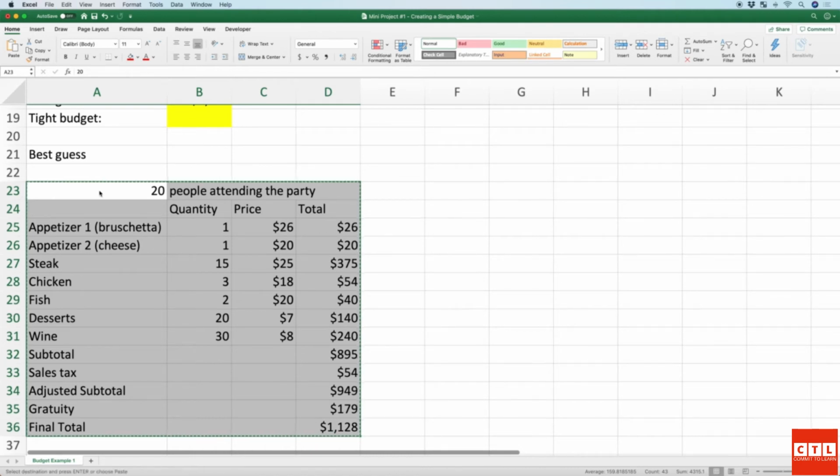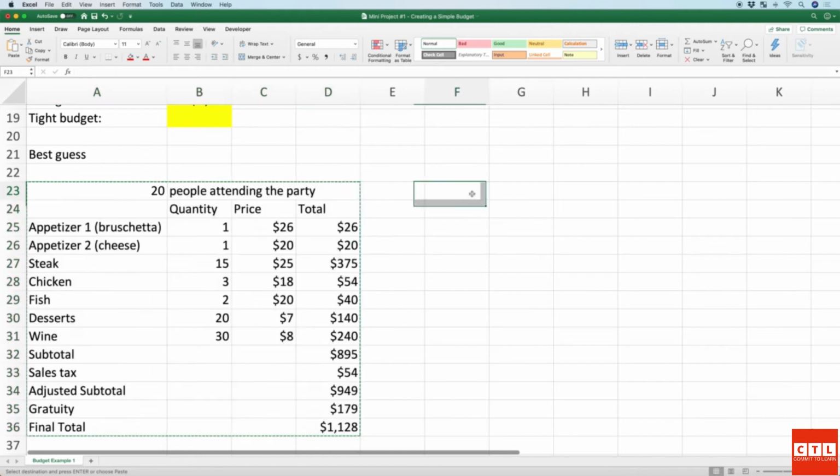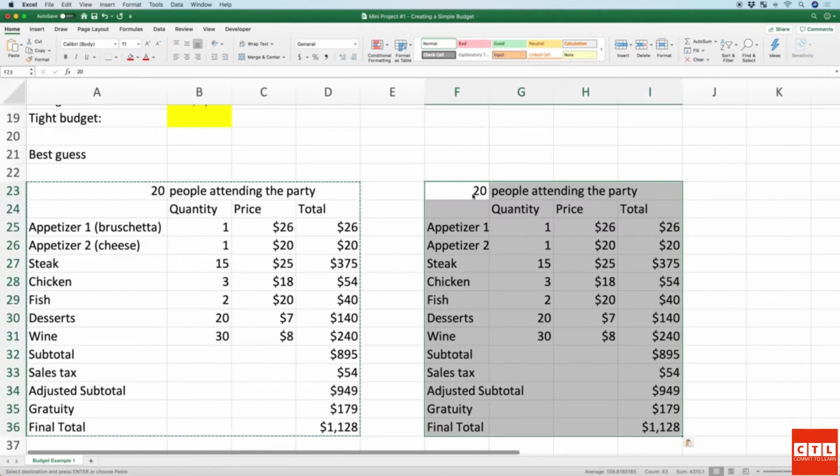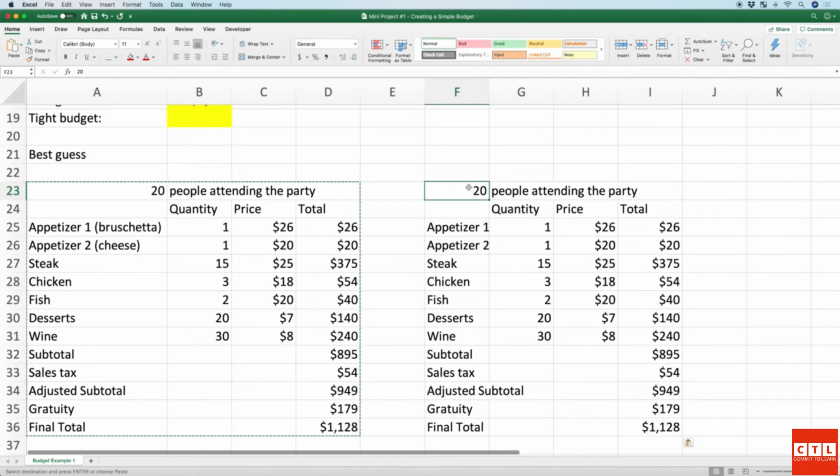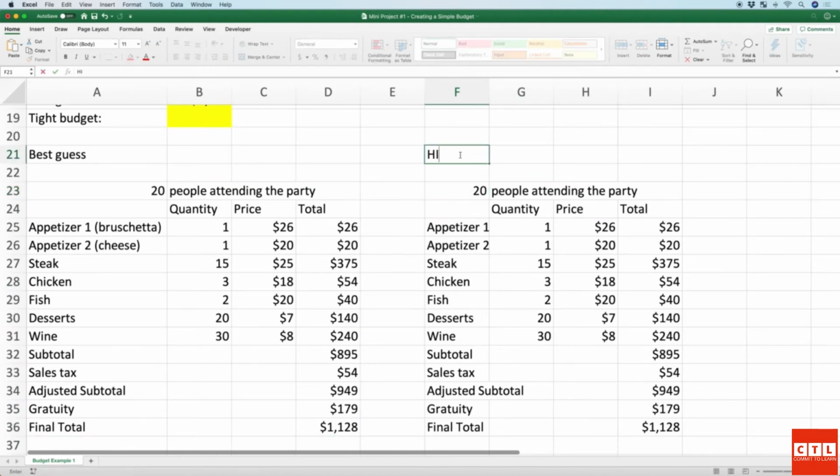And then go over to cell maybe F23 to give us some space, and hit Command or Control V to paste. And we could change this now from best guess to, let's do the high estimate. So now we have a block of text that's going to help us for the best guess. Now we have a new one for the high estimate.